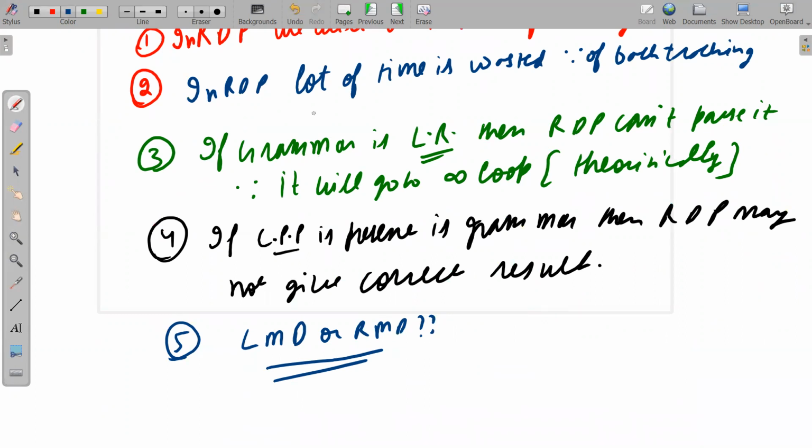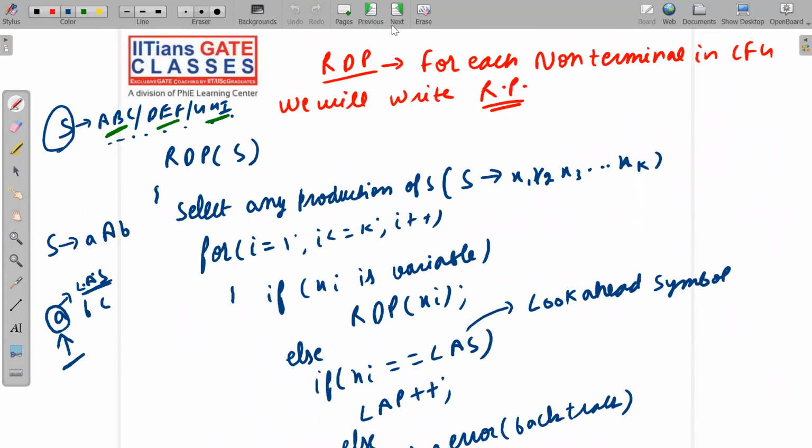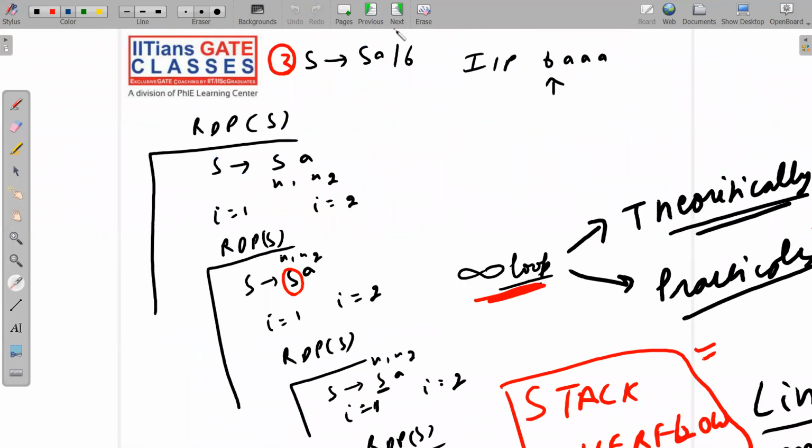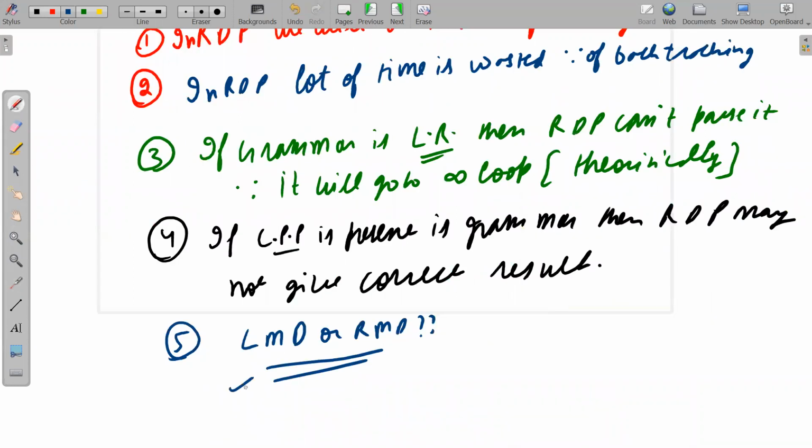See here, we have applied the loop, and the loop was for i equal to 1 to k. So 1 to k means what? We are expanding x1, then x2, then x3, then x4, and so on. So obviously we are using LMD. Please try to follow it. In RDP, in the recursive descent parser, LMD is applied.